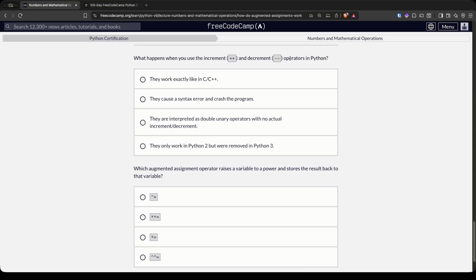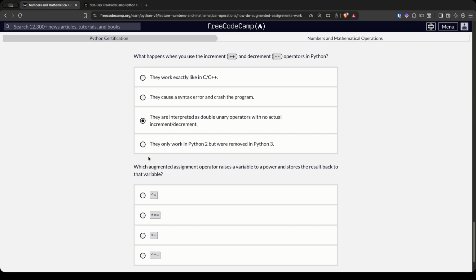What happens when you use increment and decrement operators in Python? They work exactly like C or C++. No, they do not. They cause a syntax error and crash the program. Or they are interpreted as double unary operators with no actual increment or decrement. That's sort of true, I think. They only work in Python 2. No, that's not true. I'm going to go with the unary one.